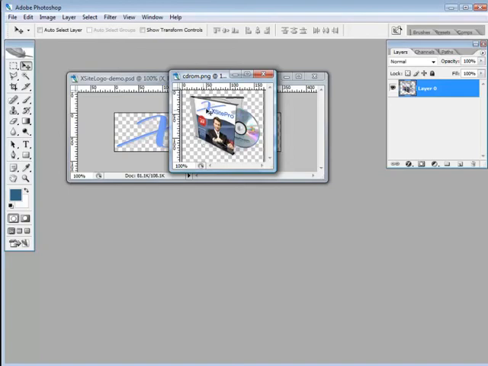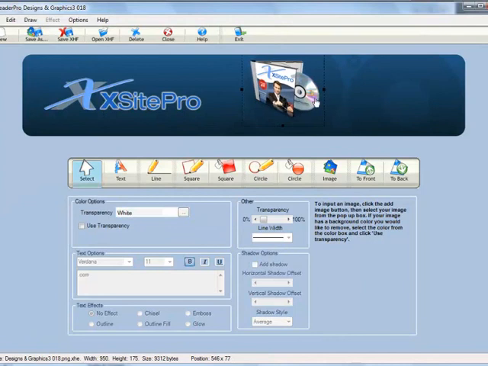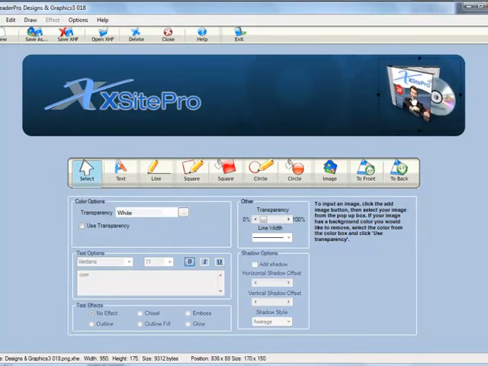So again, all I've done is made sure that I have my design, my image here, independent of the background, and I've got rid of the background. And in the same way, we can then bring that in to Xheader as a floating design element. Can you see?